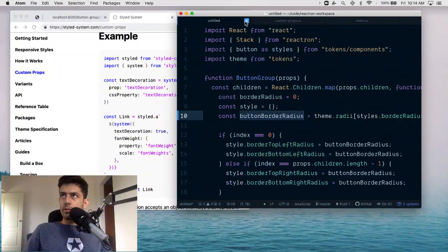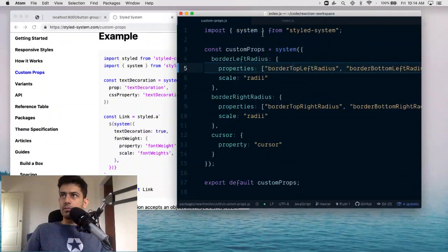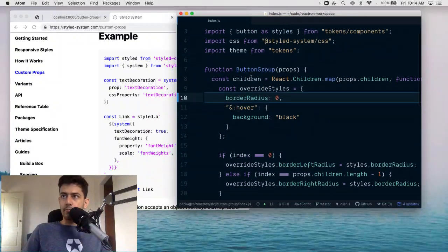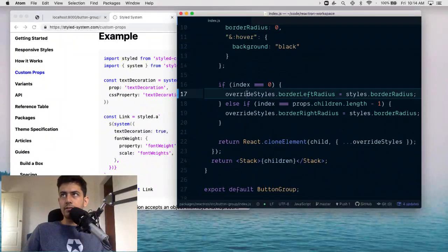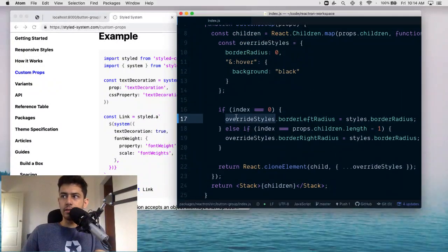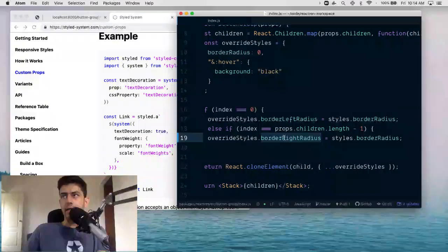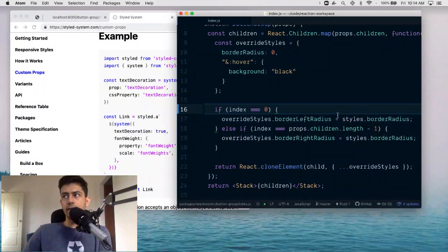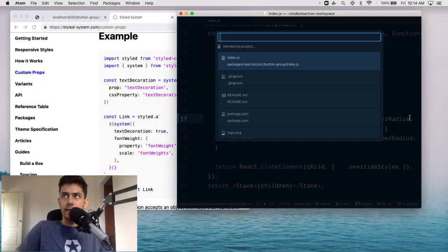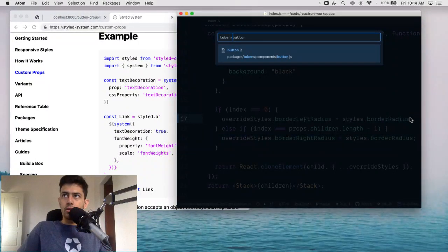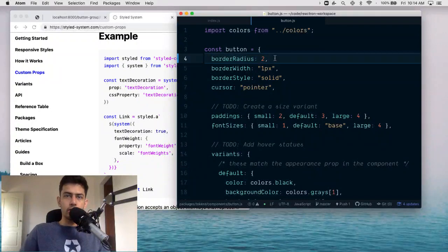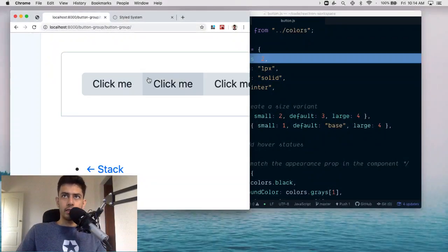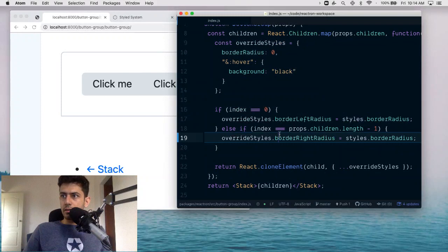Cool. So with that, I was able to get rid of a bunch of things. And I was just able to do this where I say, these are my styles that I want to override, border left and border right. I didn't really have to go ahead and get something from theme or parse it or anything. This is just the styles that already exist in the button, right? So in token button, this one. So we just read it and reuse it. So that's been perfect.